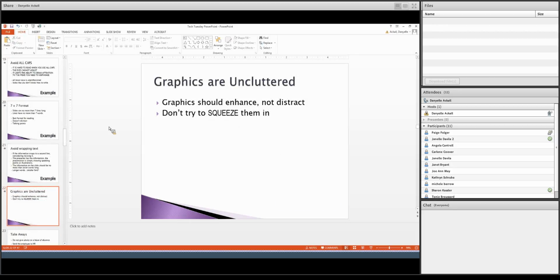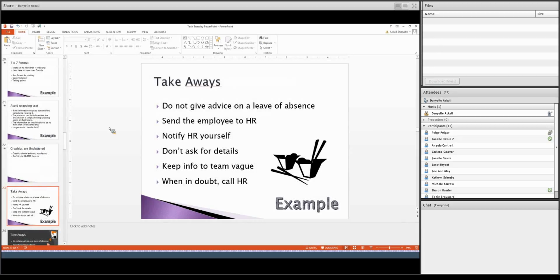When using graphics within your presentation, you want to make sure that they enhance the message rather than distracting from the message. Don't try to squeeze them in just because someone says, I really need graphics in my presentation. They should add to it, not distract. So looking at this type of slide, we say takeaways or a summary of our presentation. And we've chosen to use a graphic of takeaway Chinese food. That's what that's supposed to be anyway. So in this case, it's a little bit of an enhancement.